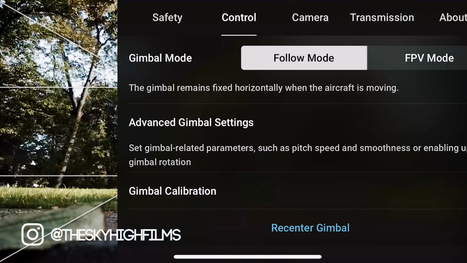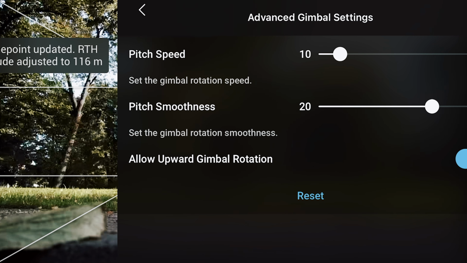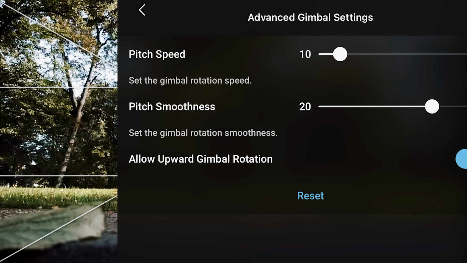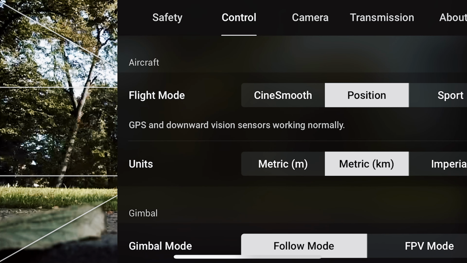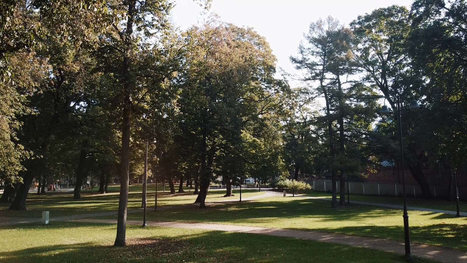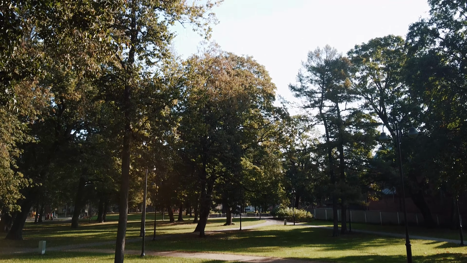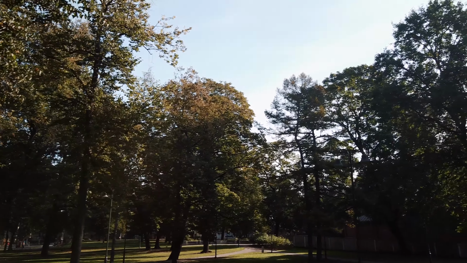So let's fly. Let's go into advanced gimbal settings, and here we have our pitch smoothness to 20 and pitch speed to 10. The home point has been updated. Please check it on the map. Yes, thank you. And we are flying in mode 2. Let's capture the video and let's start with something simple so we can warm up and do some advanced things later.